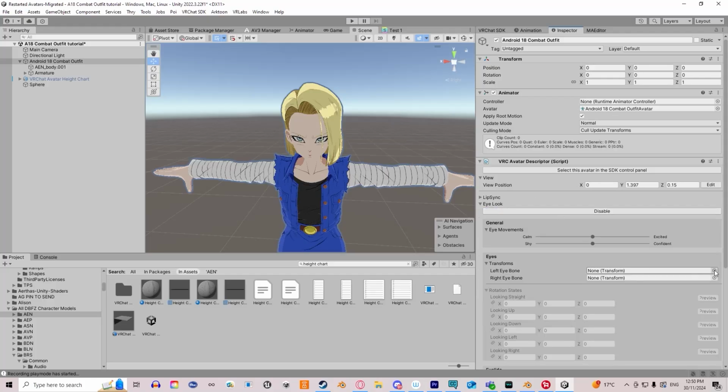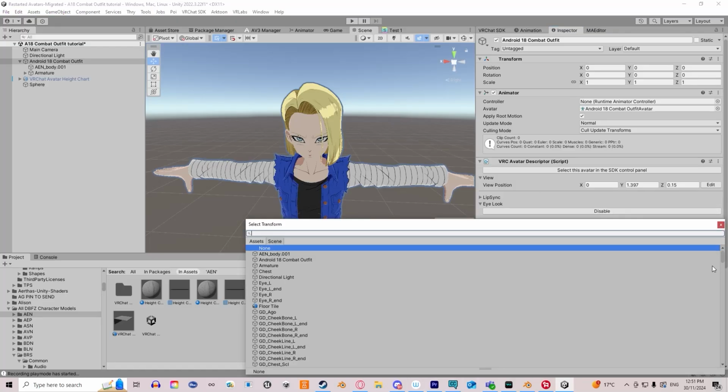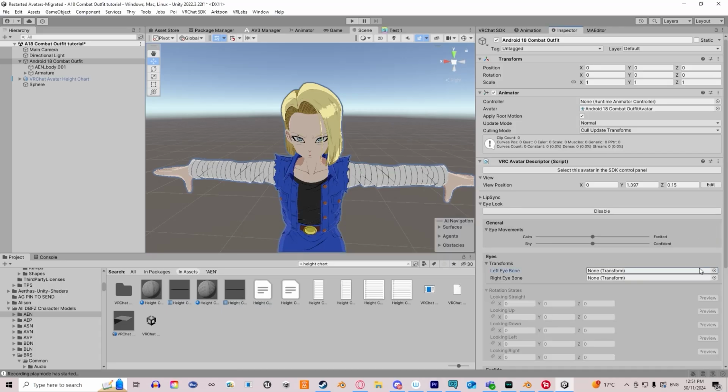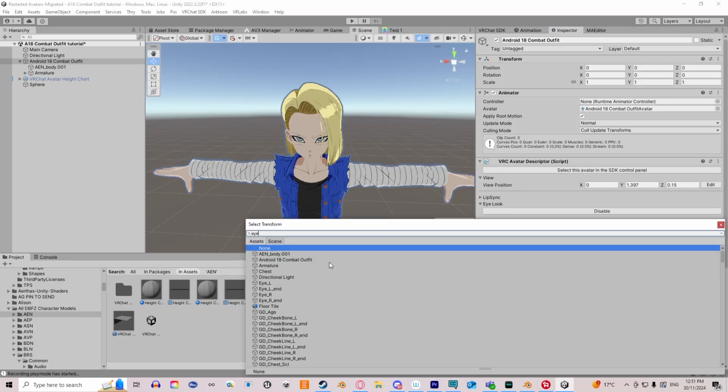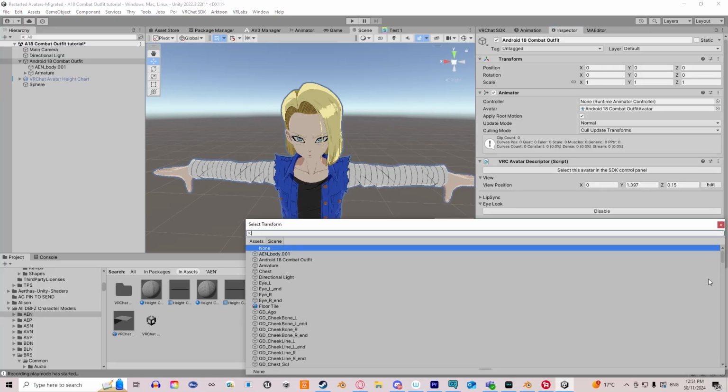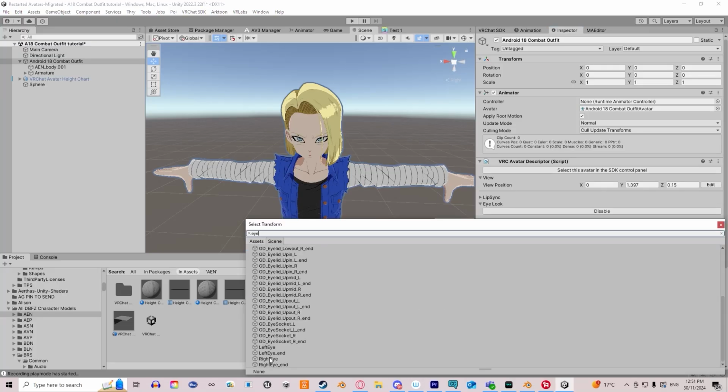Now, I will sort of like with the viewpoint editor. When you do this, we want to set up our eyes. So in these two slots, click on the circle and just type eye. You want the bones labeled as left eye and right eye.